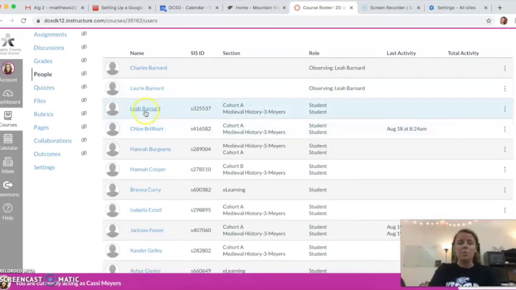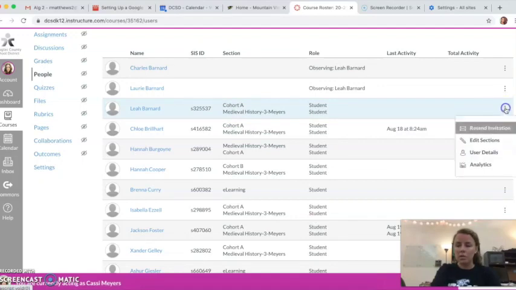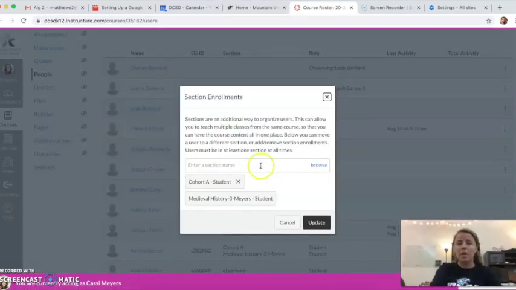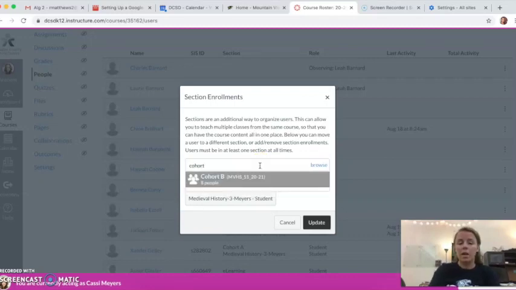But for each of the students on my roster in my live course, I'm going to click on the three dots next to them, and I'm going to click Edit Sections. And here I'm going to type in the cohort that I want to add them to.